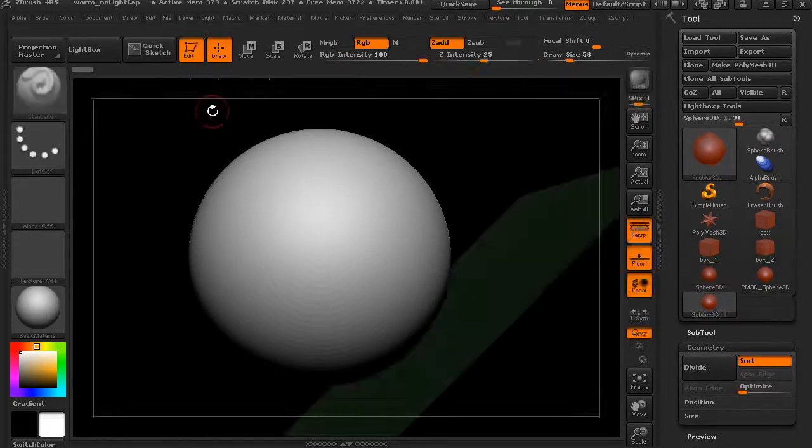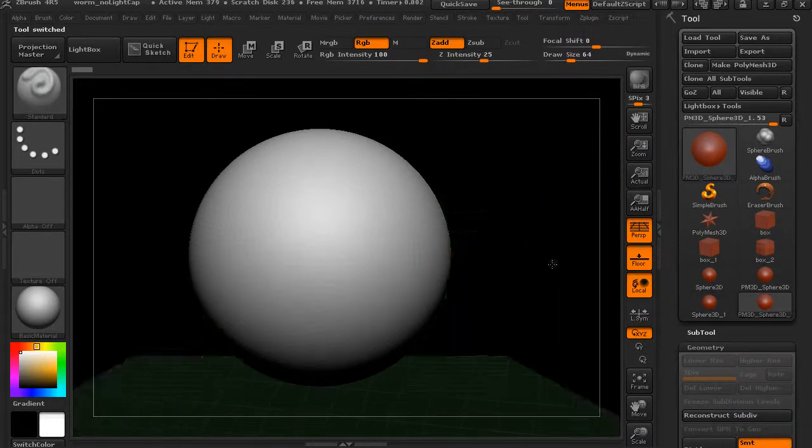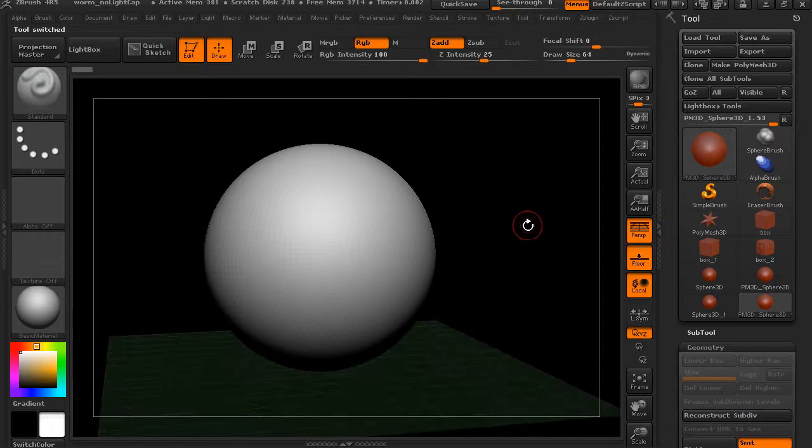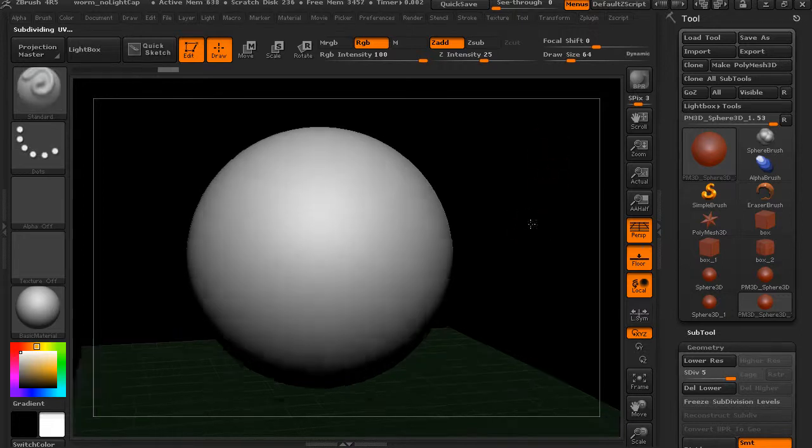We'll go to Edit Mode. Let's convert it to a poly mesh before we start sculpting. And let's begin to subdivide it. So I'll hit Control D a few times just to add plenty of polygons in here. And then we can begin sculpting.